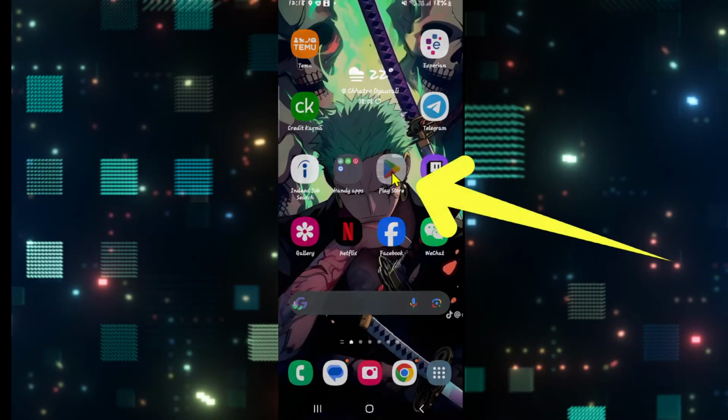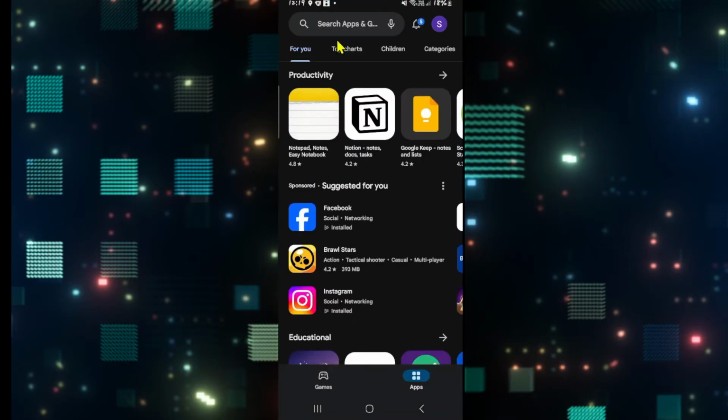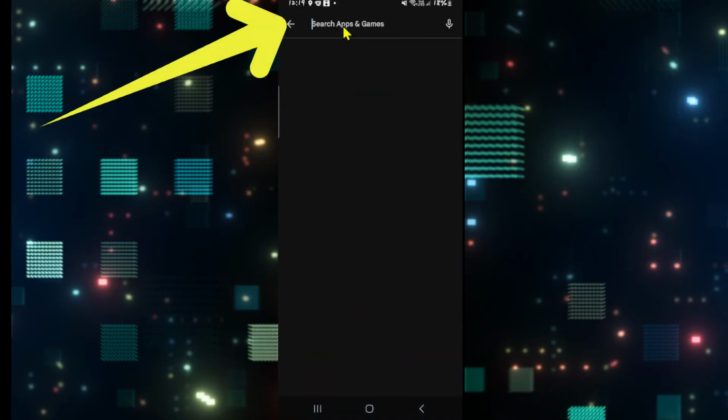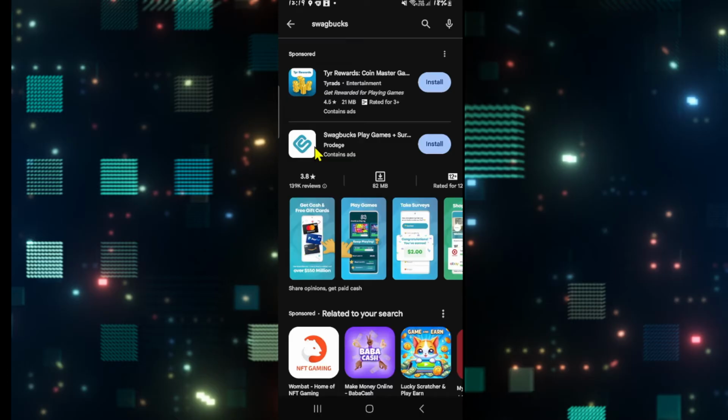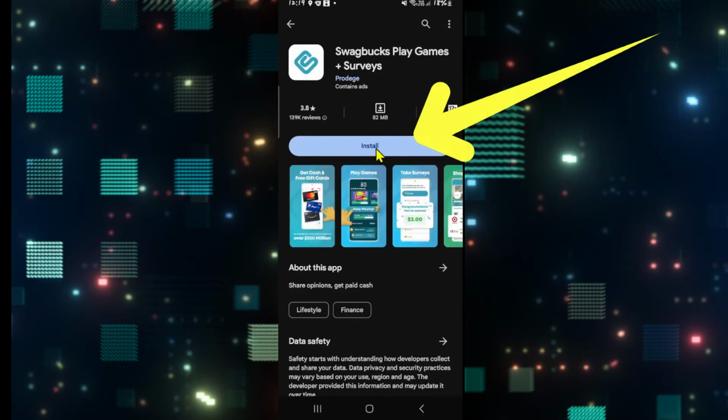First of all, open up the Play Store and then from the home page, tap on the search box at the top section and then type in Swagbucks and start your search. Once you find the Swagbucks application, tap on it and you will see the install button.